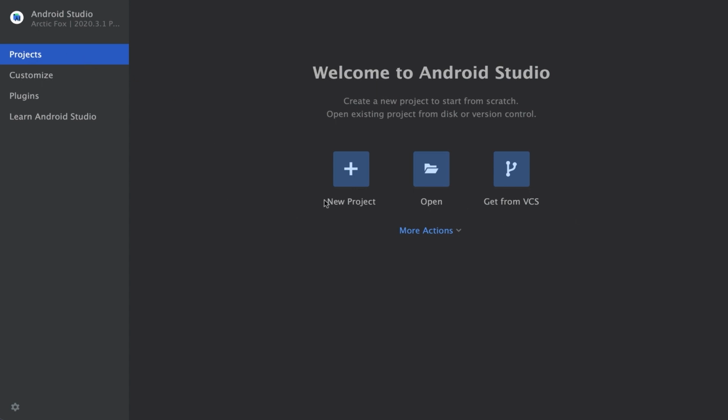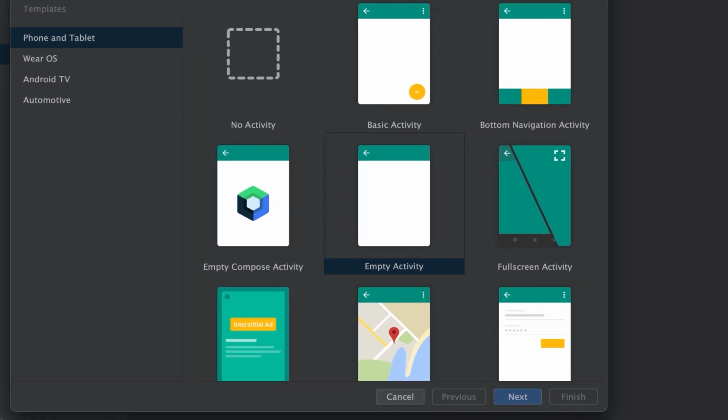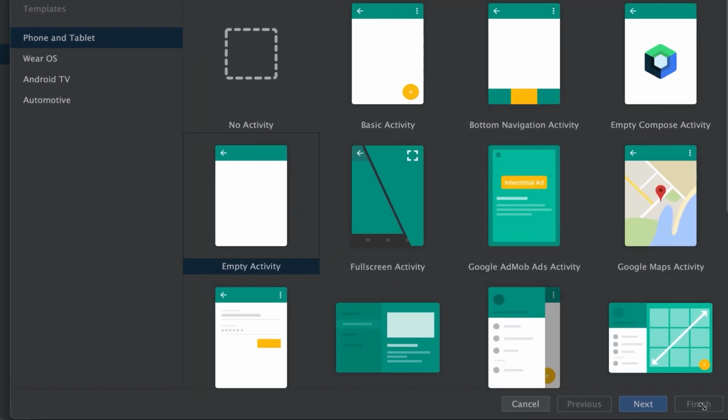Here you can just start a new project. So we're going to create a new project, and voila. Now we have an option to start a new project. As you see here, we have different paths we can take. What we're interested in is the Empty Compose Activity, because it's all about Compose.